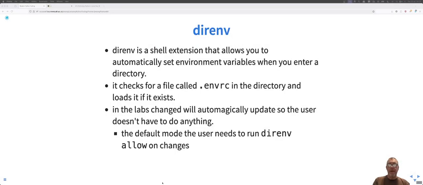So we're going to start looking at DirEnv now. DirEnv is a tool that's installed as part of the Linux build by default, and basically it's a shell extension that allows you to set environment variables when you enter a directory. The way it works, it checks for a file called .envrc in the directory and loads it if it exists. And it will then allow us to set various environment variables and things like that.